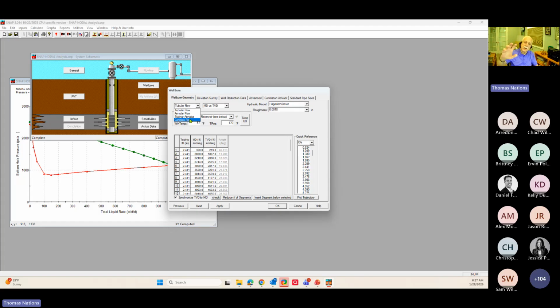perforations might flow into the annular area, down to the tubing tail, up in the tubing tail, and then other perforations below the tubing tail will flow into the liner or casing below and up, and then SNAP combines all those flows together. You can put your data in MD versus TVD, which is the most common I've found, or MD versus angle or TVD versus angle.